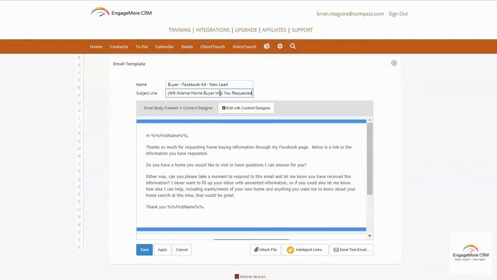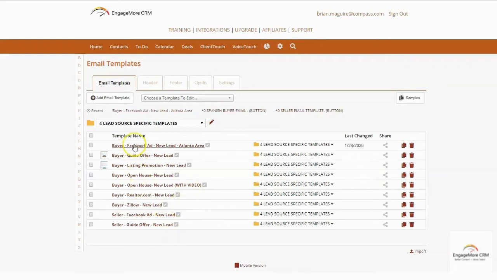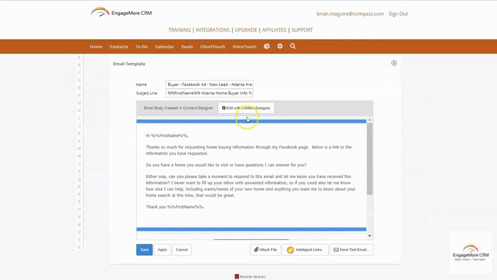So we could say Facebook if we want to, but anyway, I want to just rename this buyer Facebook new lead, and I'm just going to say all Atlanta area. So we're making sure we know what this one is going to change to. Okay, I'm going to hit save really quick because it won't rename correctly if I go off and start doing other stuff. Then I'm going to come back in and hit edit the content designer.